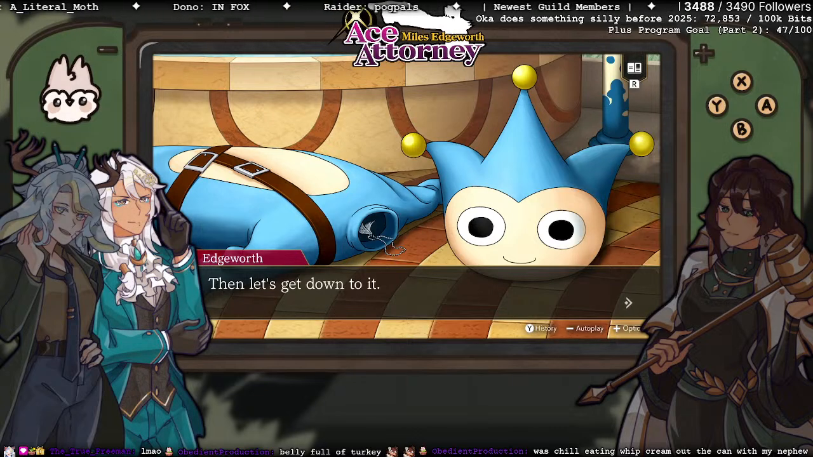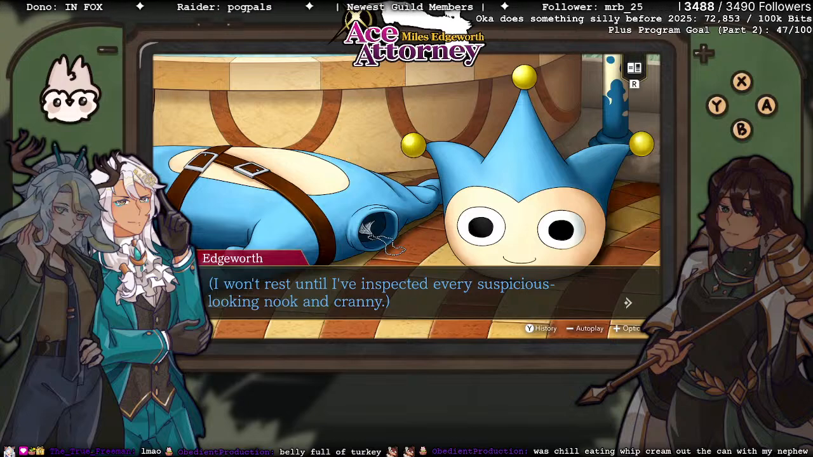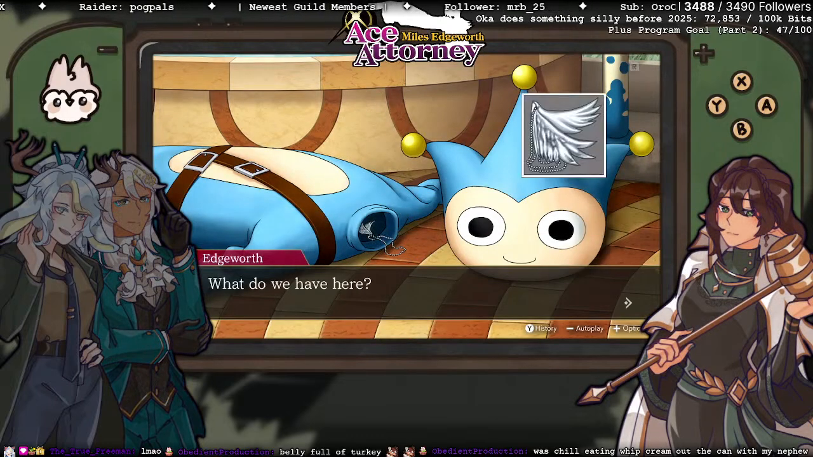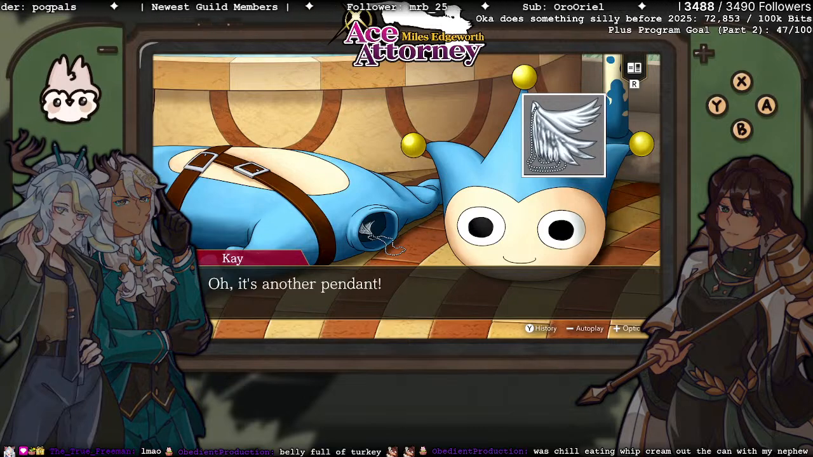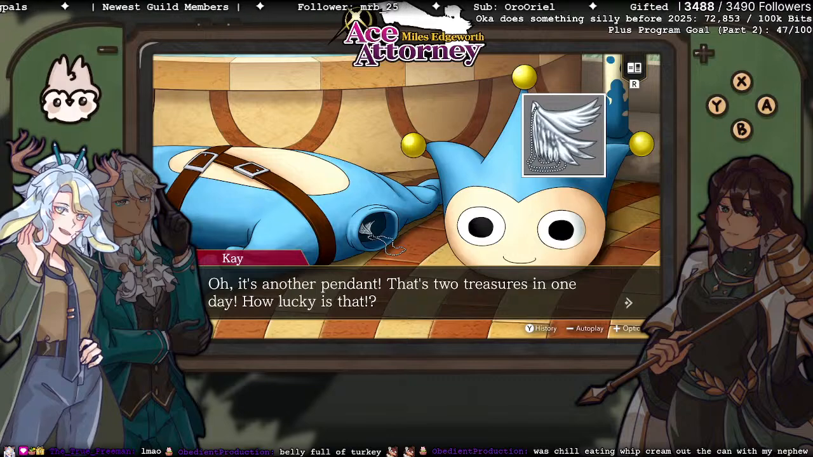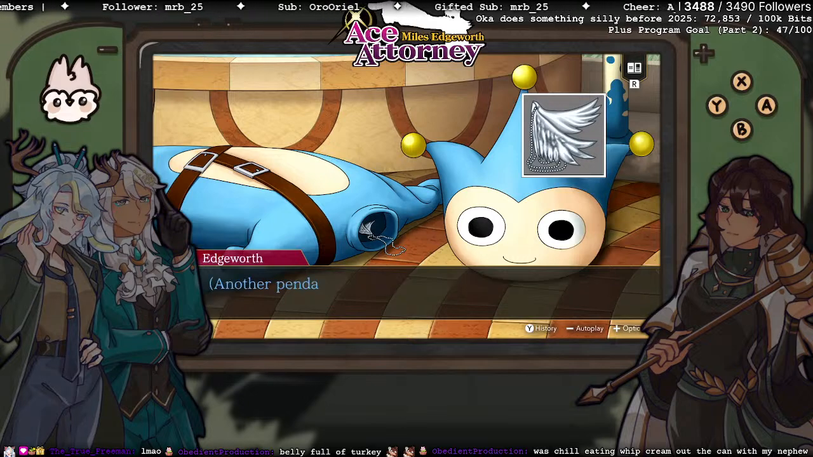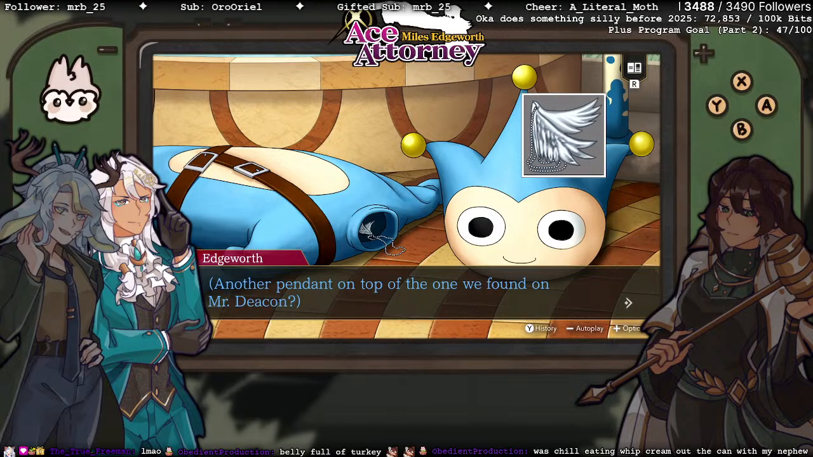Then let's get down to it. I won't rest until I've inspected every suspicious-looking nook and cranny. A necklace. Hello. the only thing that's necessary here. What do we have here? Oh, it's another pendant. That's 2 treasures in one day. How lucky is that? And hey, this pretty baby's made of platinum silver too. Another pendant on top of the one we found on Mr. Deacon?